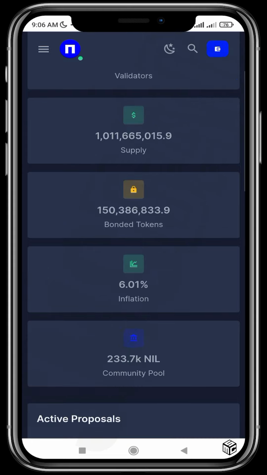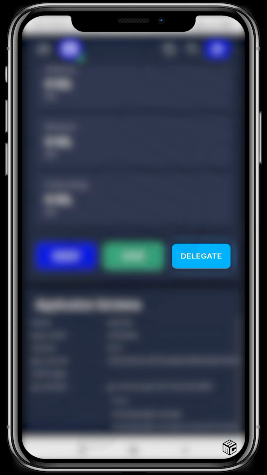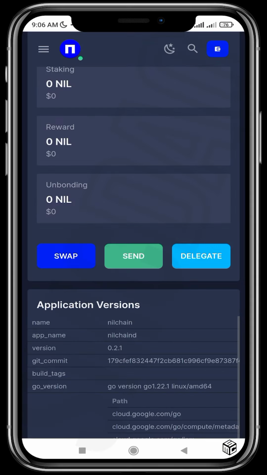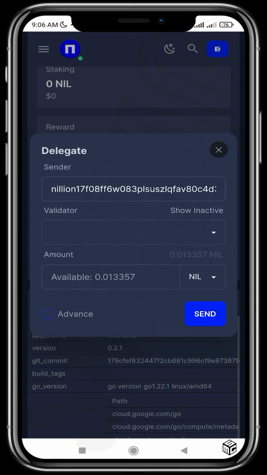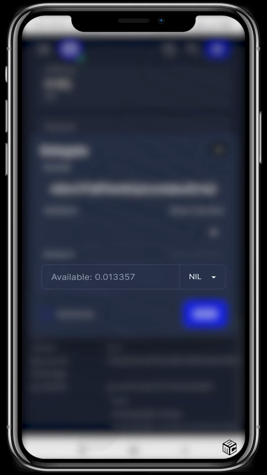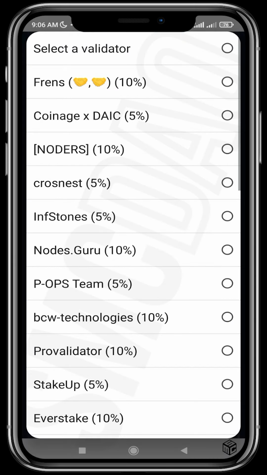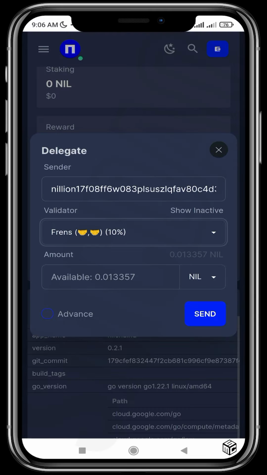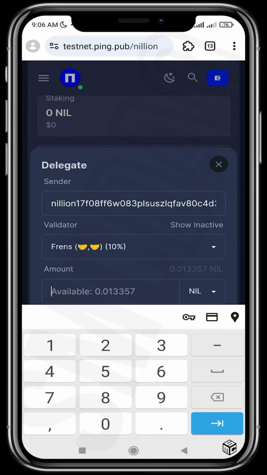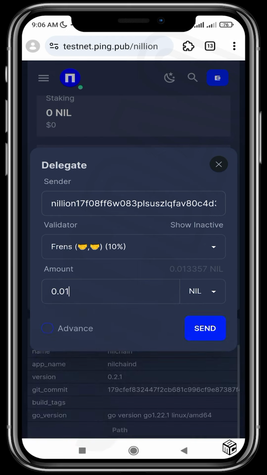Now let's scroll down. You find delegate at the bottom. Click on delegate. You can see your balance on that, 0.013 million. You choose a validator, anyone you want to use. You can choose anyone. Then the amount you want to stake. Then you click on send.